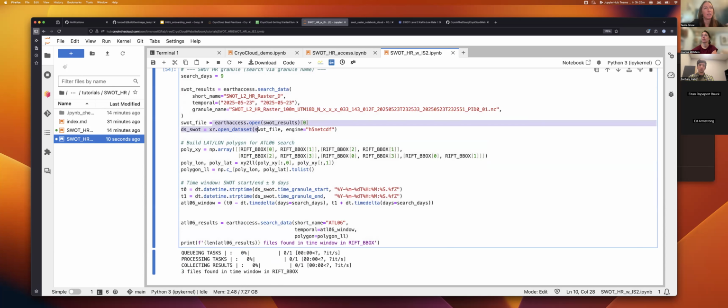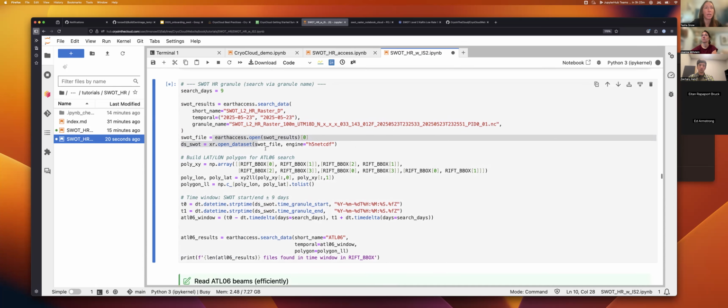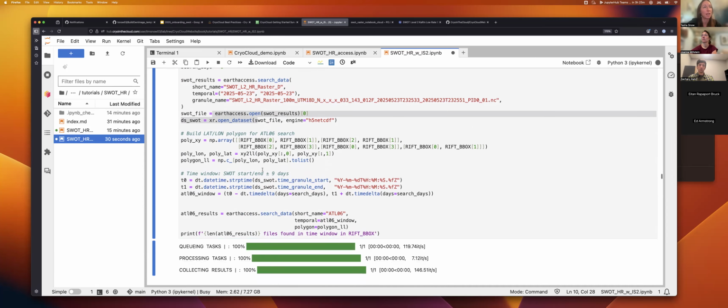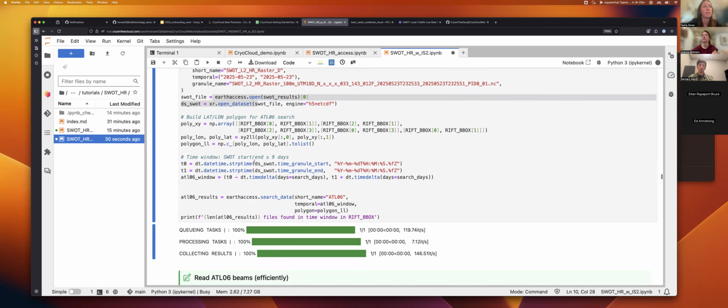This is something that is fairly fast right now, but Earth Access is about to release a new version that is almost instantaneous. And so the next version, 15, is going to be very fast opening of NASA data, which is really exciting. That should be released in a couple weeks.